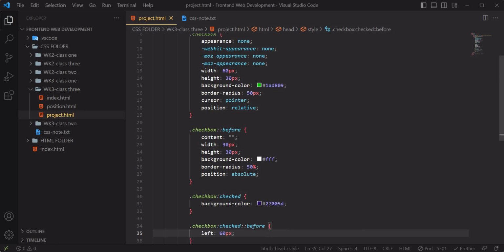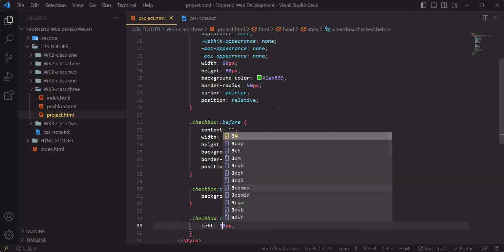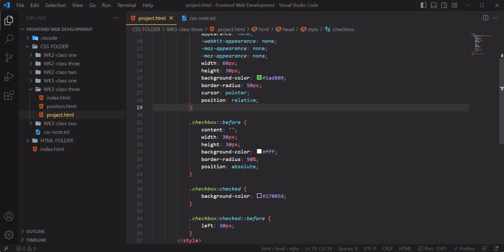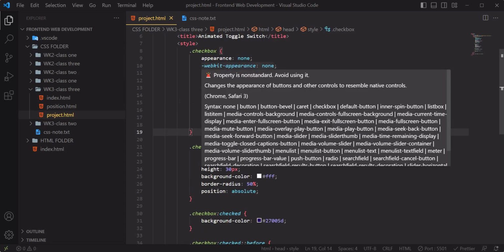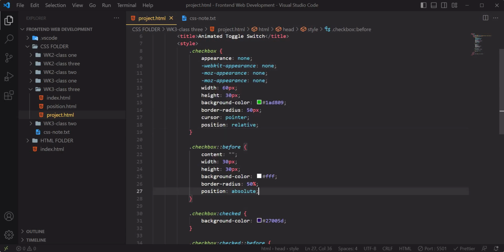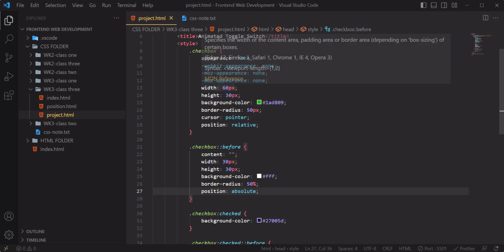Can you see it? I'm going to give it a color. Is it 60 pixel or 30 pixel? Sorry, 30 pixel, because the size of this before is already 30 pixel, and the width that we set to the input is 60. So if we want to move it to the last end, we have to subtract 30 from 60 so that we can have that. Can you see what I'm seeing here?